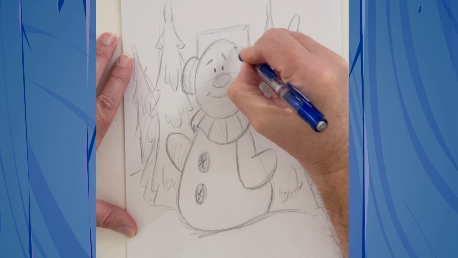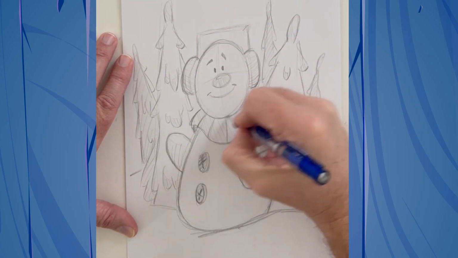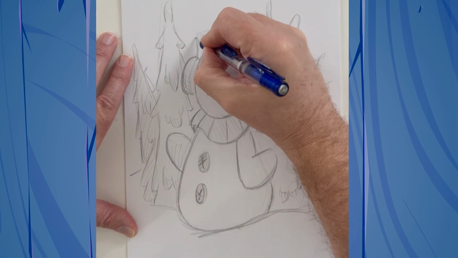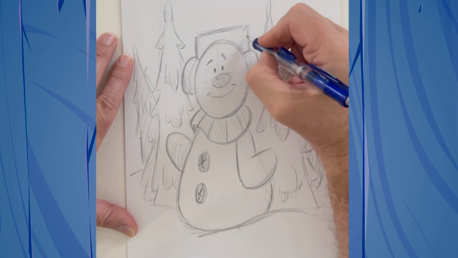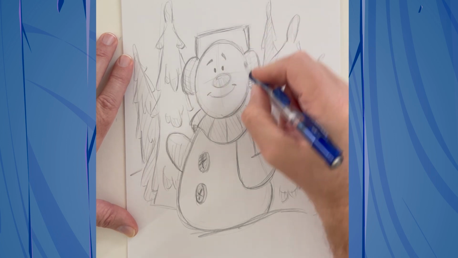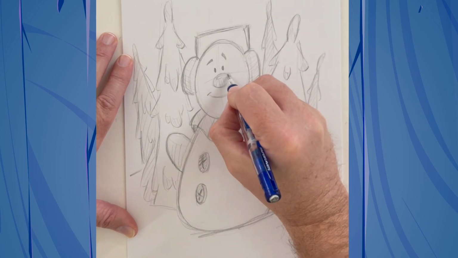Okay, let's get the top part there. That's looking good. All right, there. Yeah, let's get his nose a little bit darker. And there we go. That little highlight there. That looks good. Yeah. So right now, let's sign and date.